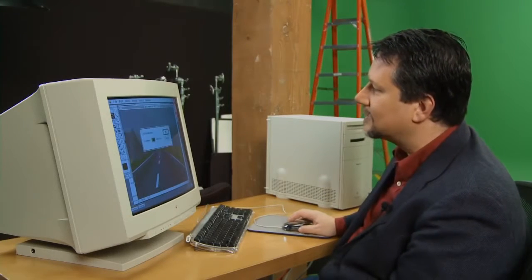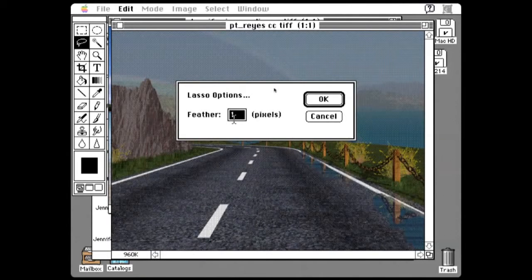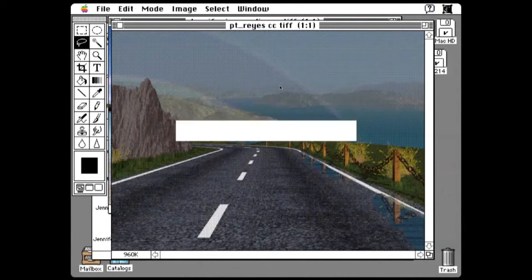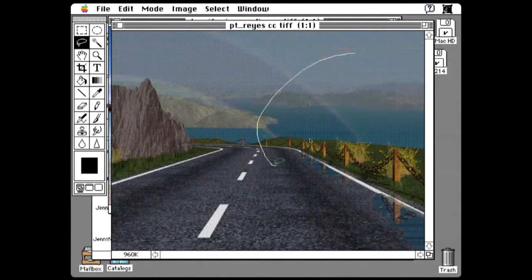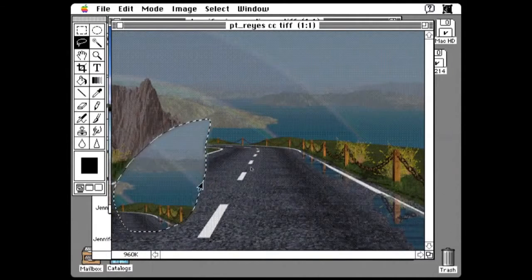Photoshop was also the first application that had soft selections. So you can see that if we bring up the lasso tool options, you can set a soft-edged feather for your selection. And if then I copy this, you can see that that mask now has a soft edge. It's not a hard, jaggy binary. And that was something that was really special and different.